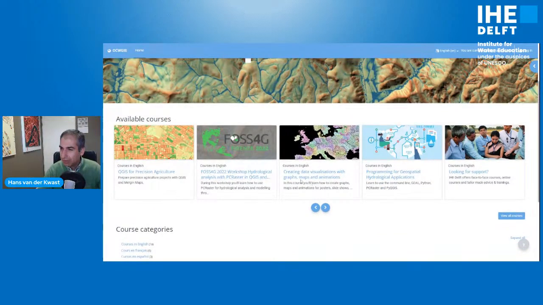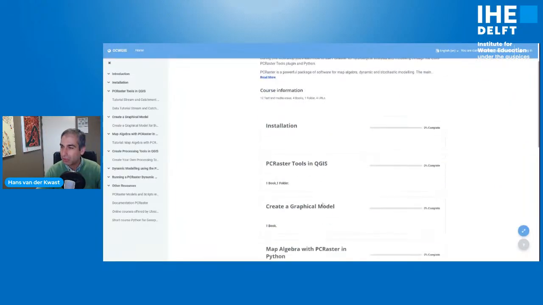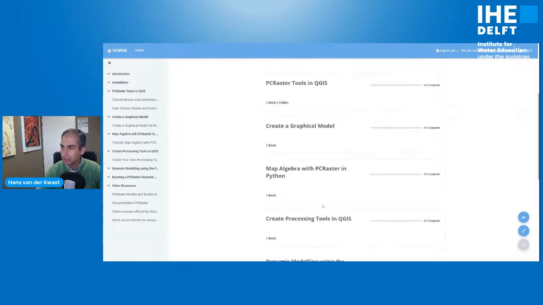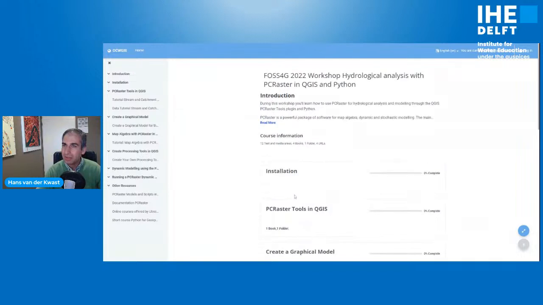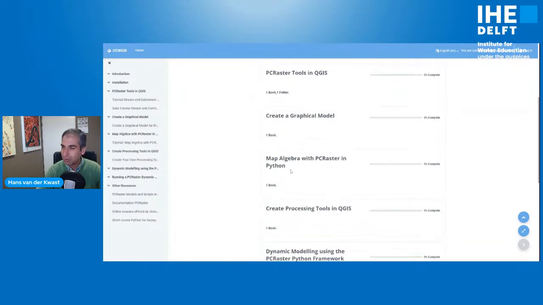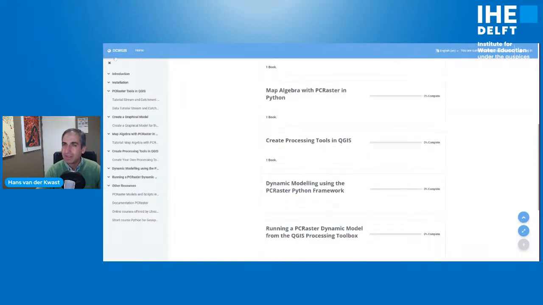We have here a tile which is about the FOSS4G conference. That's an international conference on open source GIS software. Every time I give a workshop, I will host it also here on the platform. So even if you're not at the conference, you can just follow the workshop here. It's quite a big one about using the PC Raster Tools plugin that I've developed. You can use that as a tool in QGIS, or create a graphical model, or do map algebra with Python. It's a very useful tool for hydrologists.